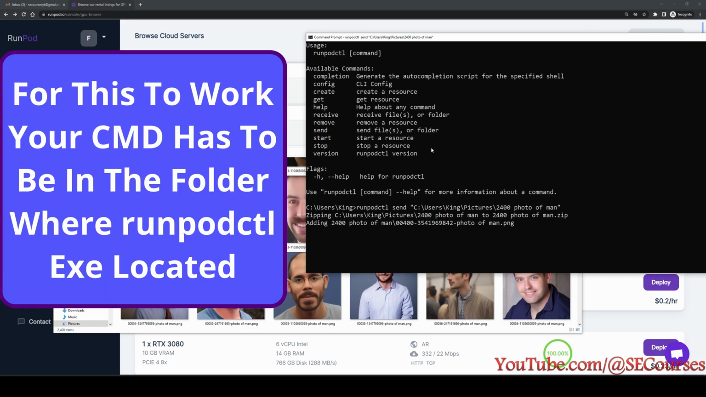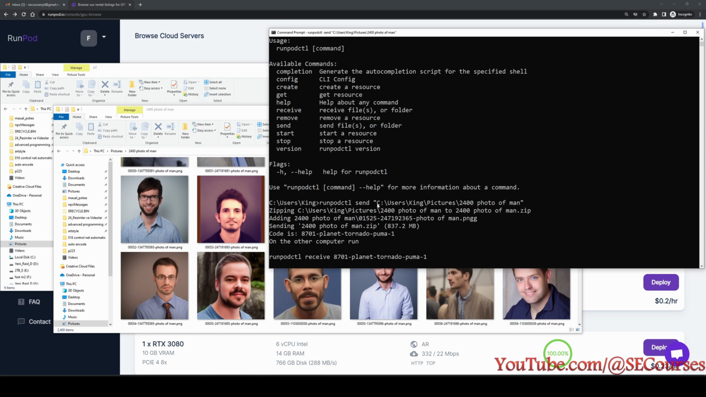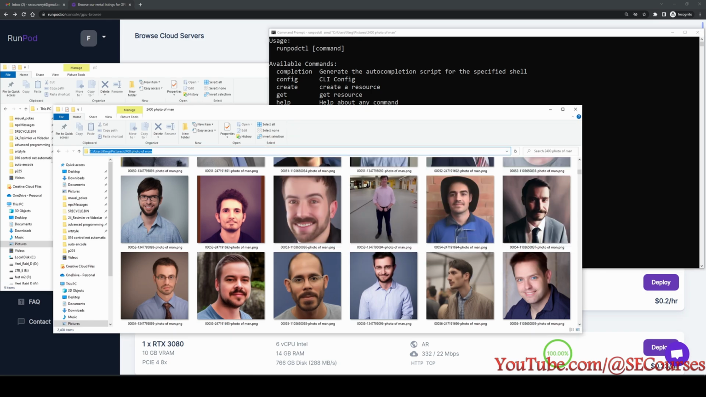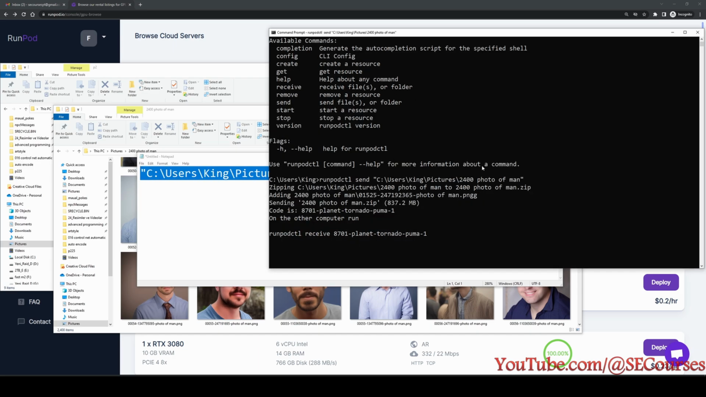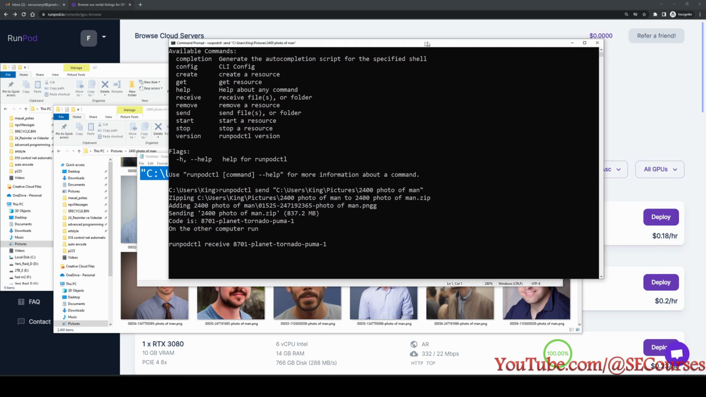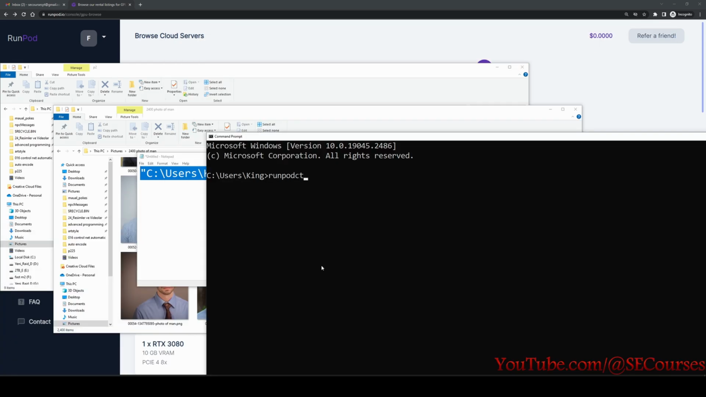So for sharing the folder, type RunPodCTL send and the folder path like this. To get the folder path easier, copy the folder path from here, paste it into the notepad like this, put quotation marks at the beginning and end, and type it in your CMD. I will show it from the beginning once again. Open CMD, type RunPodCTL send, and paste the path like this, and it will prepare it.